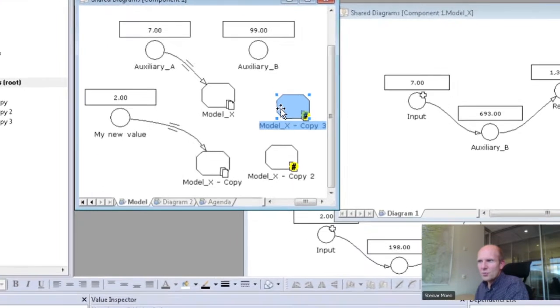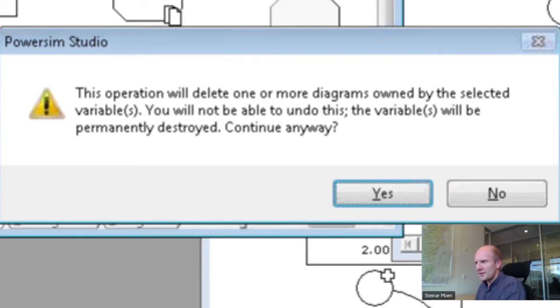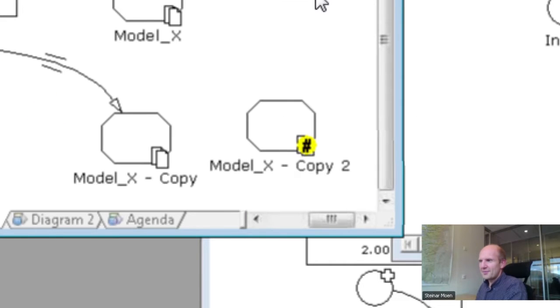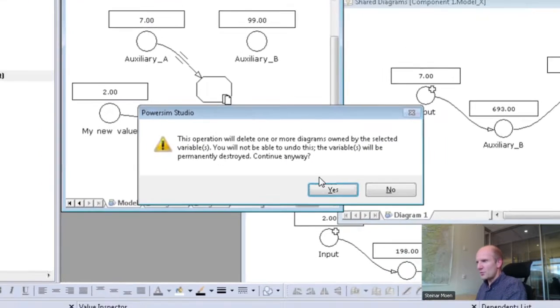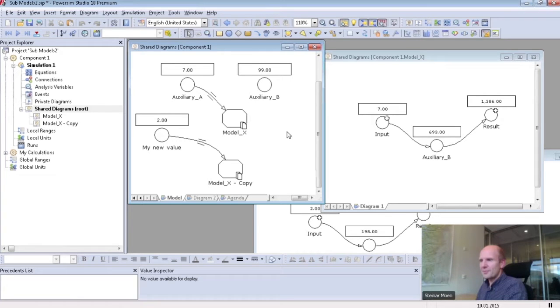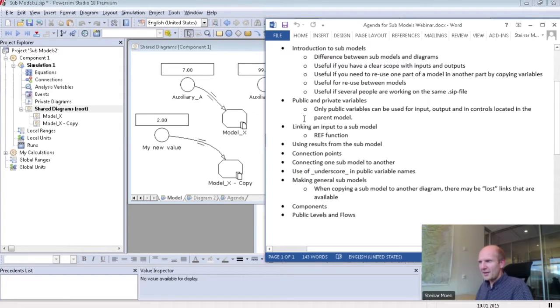And you will get a warning about that. So if I delete this one, it says that you will not be able to undo this. Also note that in that case, you will not be able to undo anything else either. But of course, it's no problem deleting a submodel. Okay?